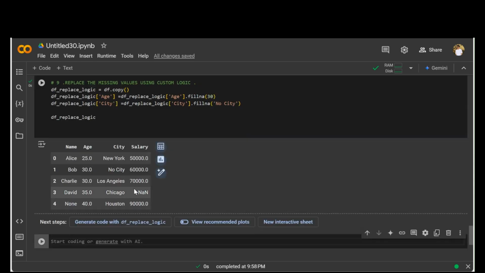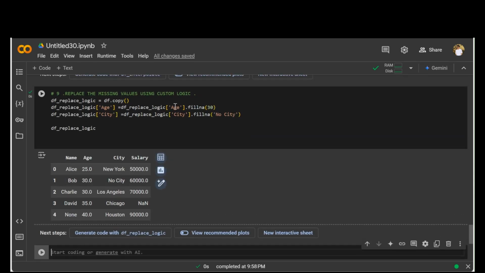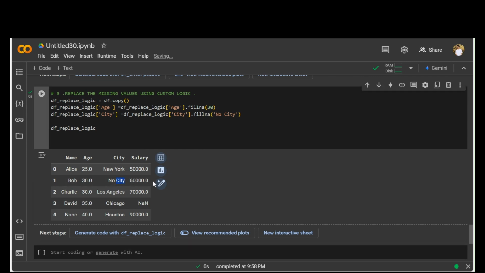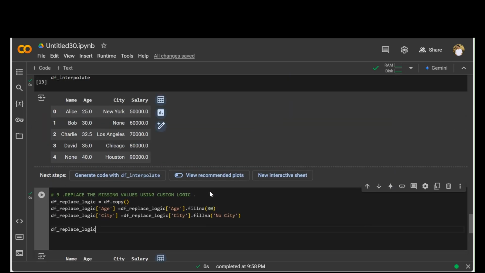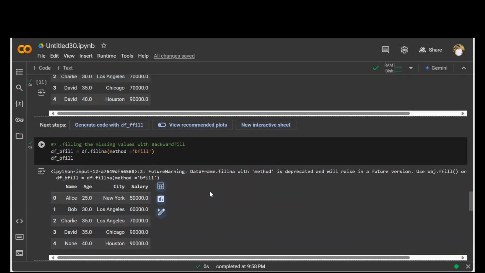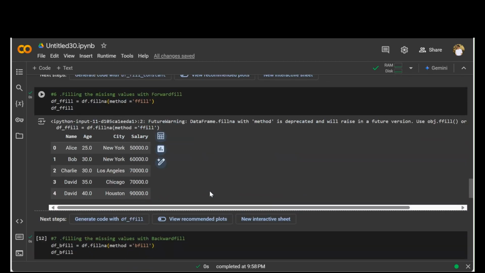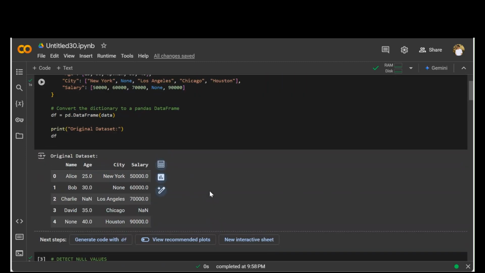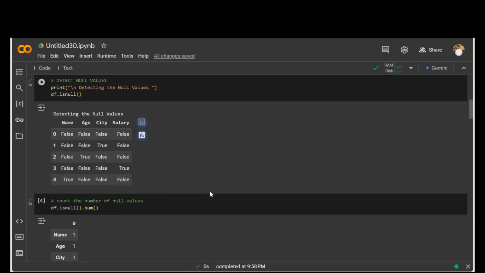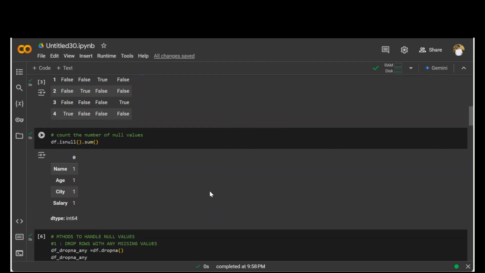Yes, so we have got the result for the age and city. For age, I think we have specified 30, and for the city we have specified no city. So that's why in the place of none it is showing no city. So yeah, this is how you can actually deal with the missing values. There are also different techniques for missing values, but these are the most common techniques which we use in general to perform EDA, that is exploratory data analysis. The video was quite long, but it was necessary for you all to understand how to handle the missing values before jumping into any analysis.